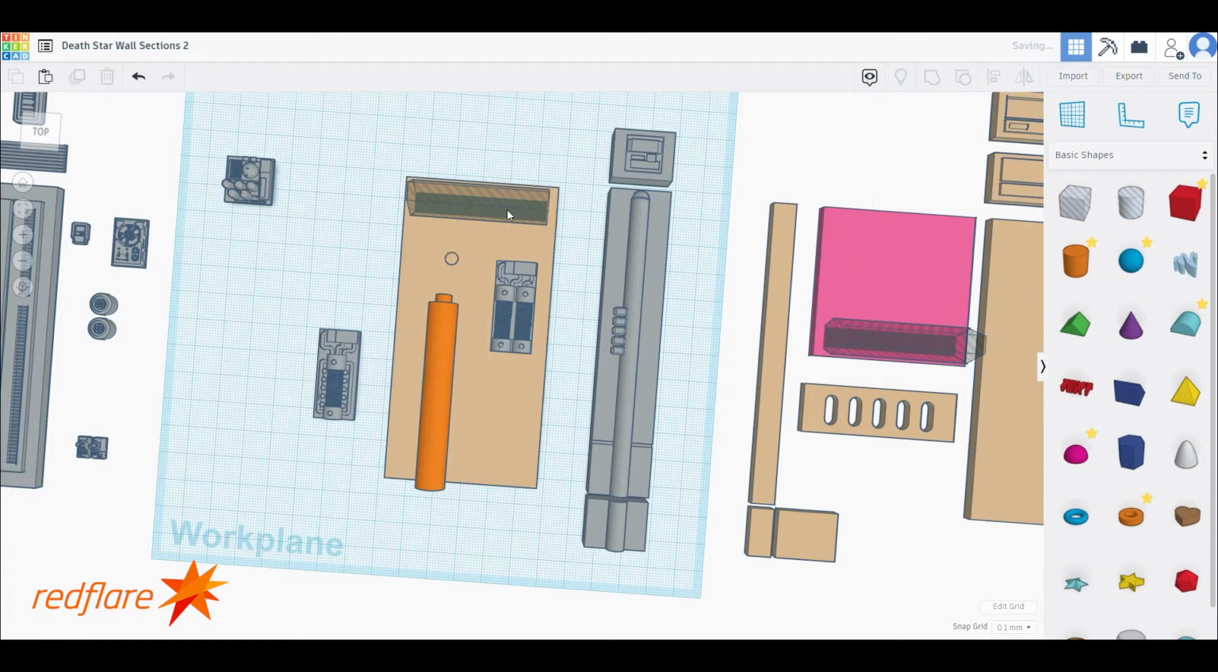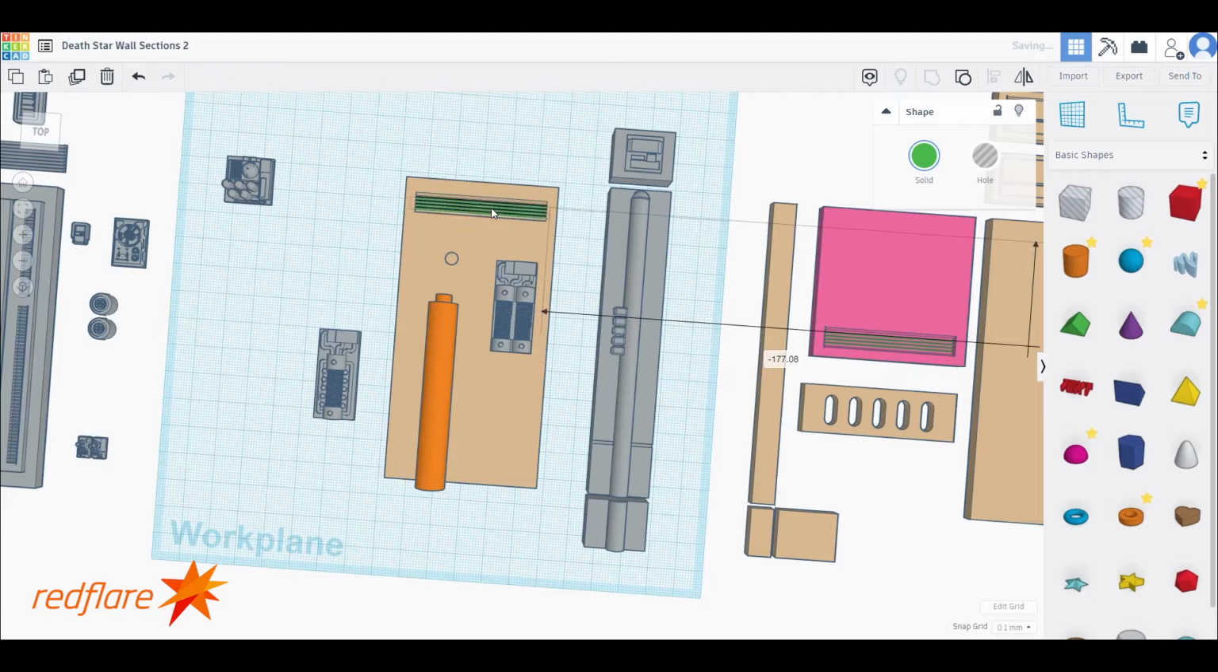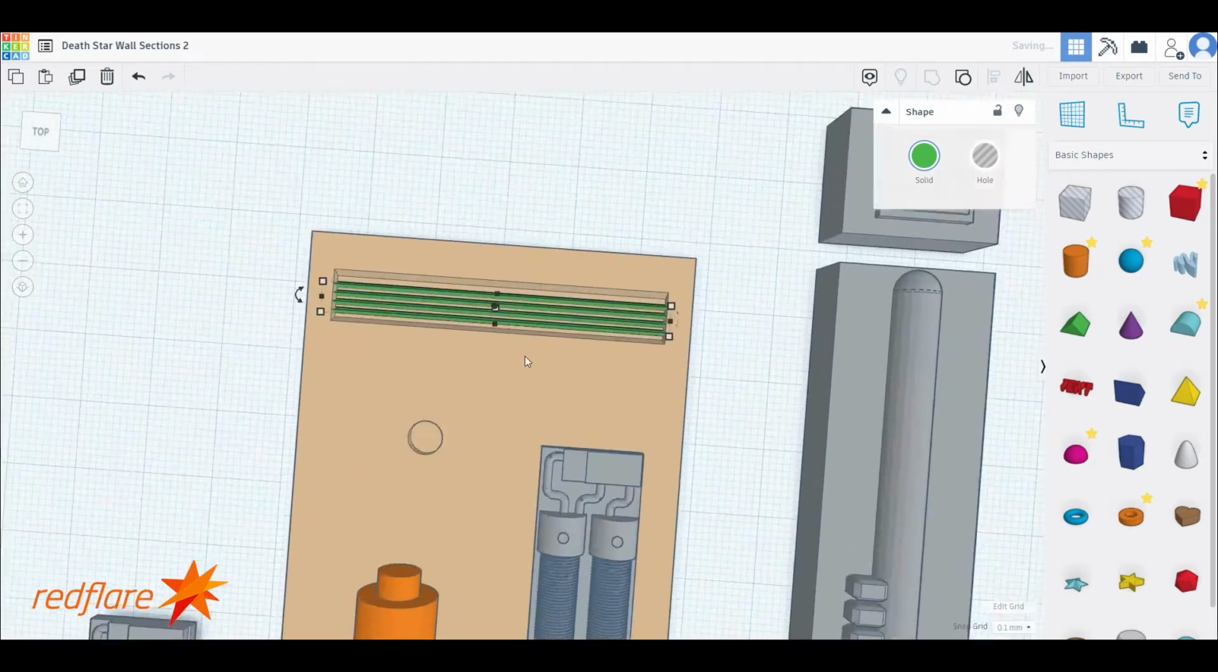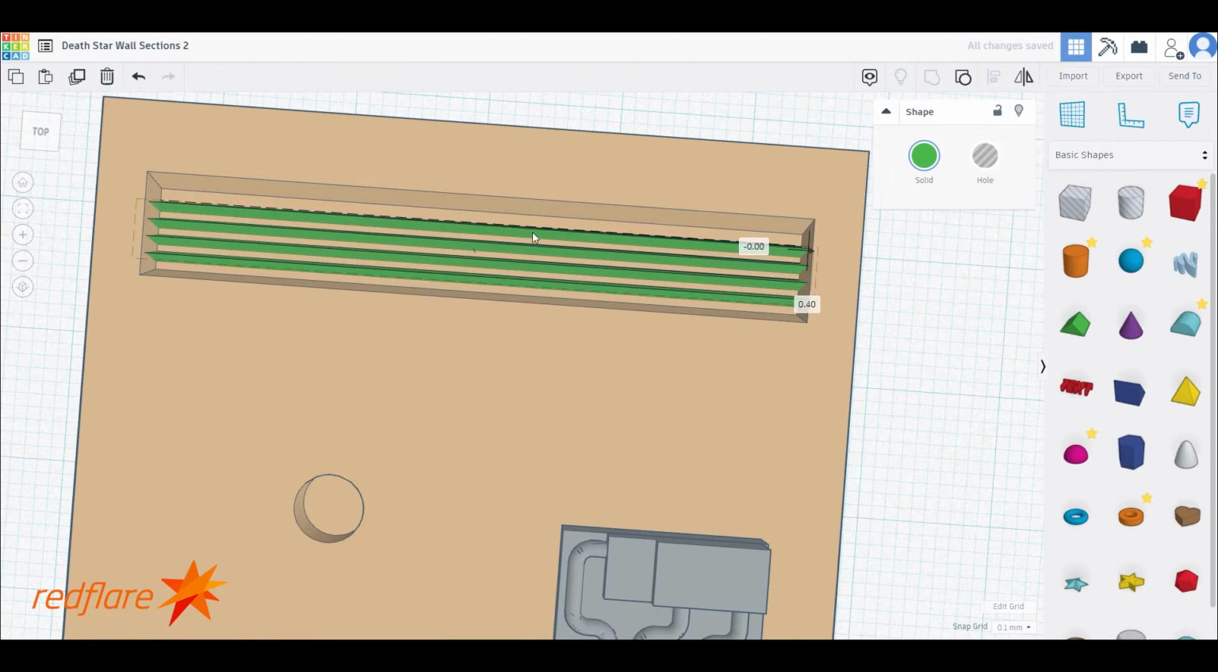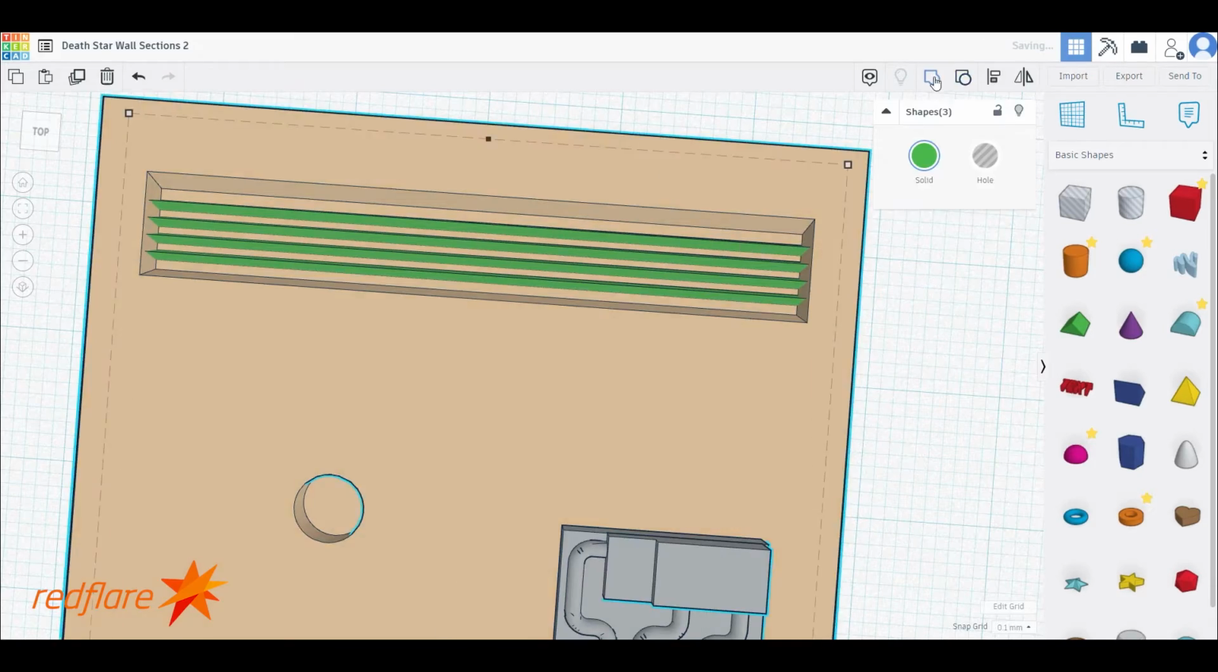Just adding a few more bits of detail, adding the vent at the top, and we're pretty much done. And then it's just a matter of exporting the files as STLs using the export feature there.